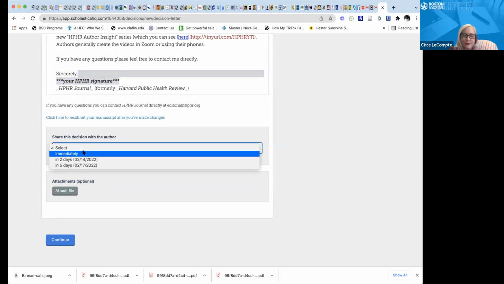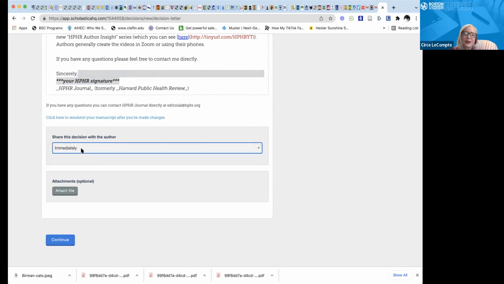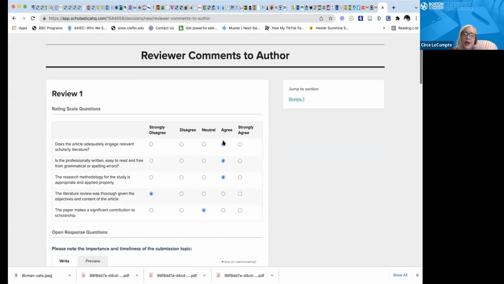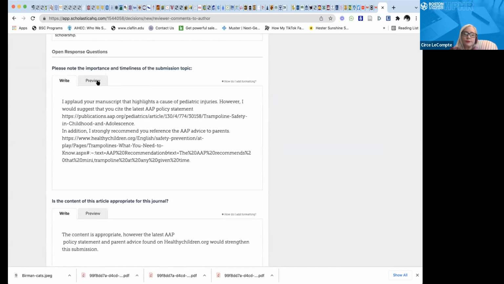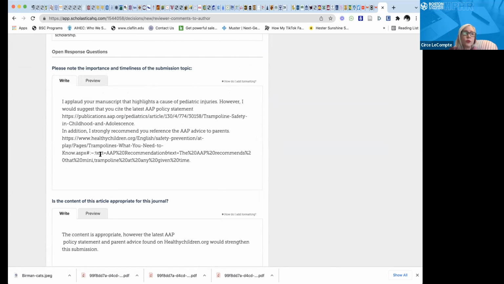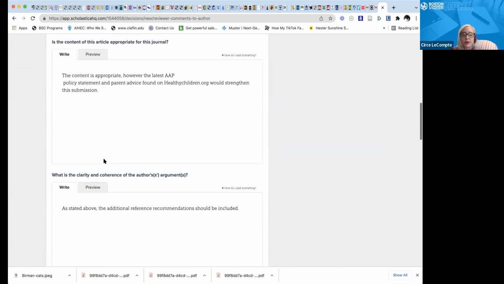To make this move forward, you select immediately. Some journals may want to delay the decision being sent out, and there may be a reason to do that with us, but generally you send it out right away. Sometimes if you are not the reviewer for the article, but you have comments, you can put an attachment right here. You then are going to hit continue, and you'll see that the reviewer comments are all automatically attached to this article. You can then do a preview of how it's going to appear to the author. I should note that you can do a preview of the letter as well on the previous page.